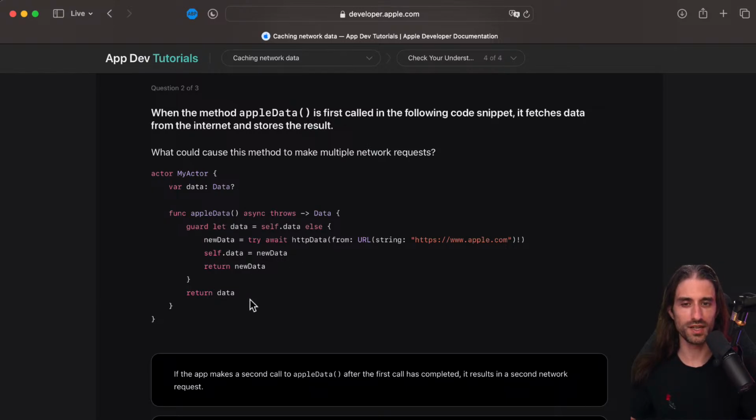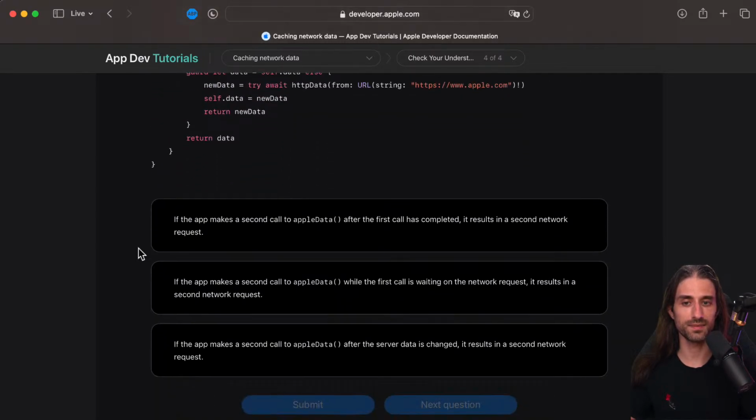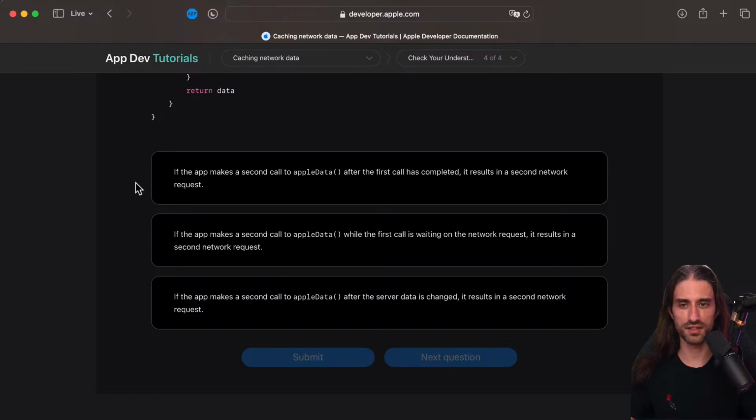So I'm sure you can imagine what could happen is that here the keyword await creates a suspension point during which another place of the code, another thread, could call the same method on the same actor and so trigger another call while the first one is already in flight. So let's see what they have as options for the answers.